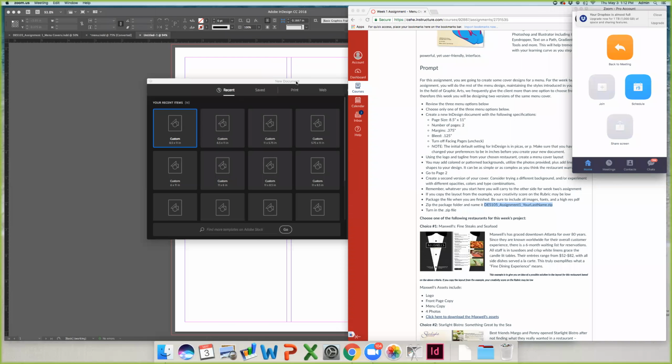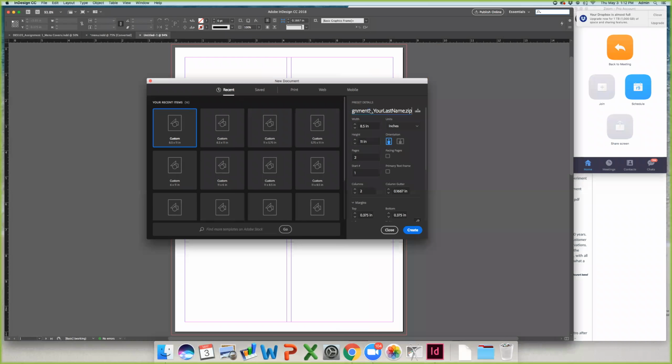Here at the bottom of our website, it does specify how you're supposed to save your assignment. Let me share my desktop so that you can see it. So it does specify: DES105 underscore assignment1 underscore your last name, and then take that off.